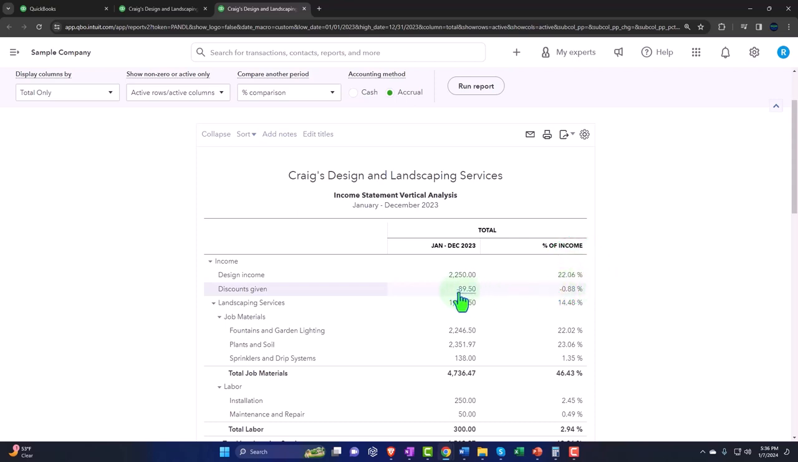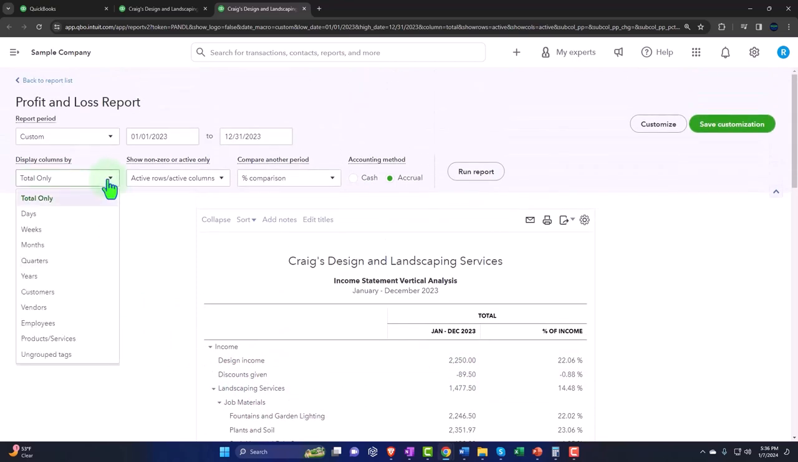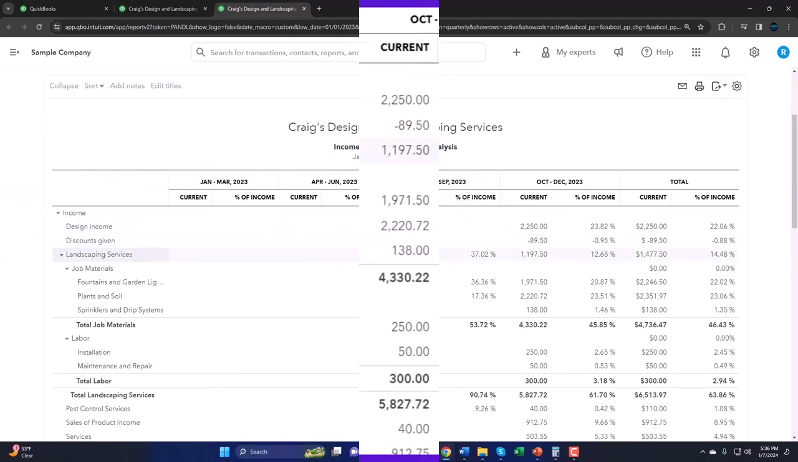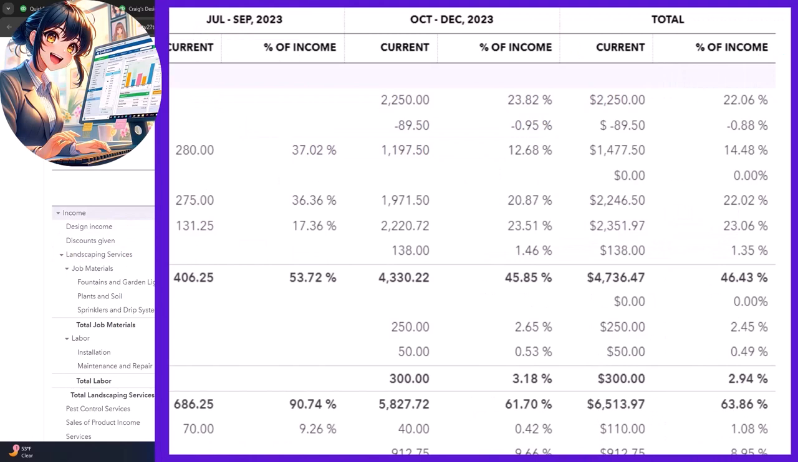Or I can say maybe I also include some comparative reports with this percentage of income. If I hit the drop down here, I could look at it by quarter, for example, as we saw in a prior presentation, but now it's showing each quarter, giving us both the line items and the percent of income for each of them, and it gives us the total for the entire year and the percentage of income. So this report gives you all the information as the total income statement did, plus it gives you a breakout quarter by quarter and the percentage of incomes of each, as well as the total.